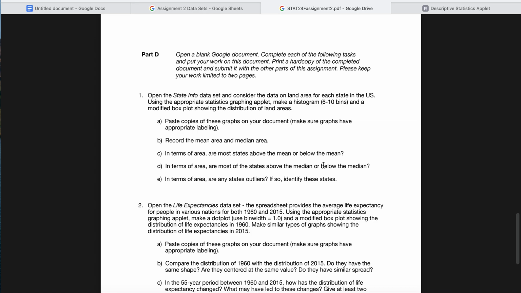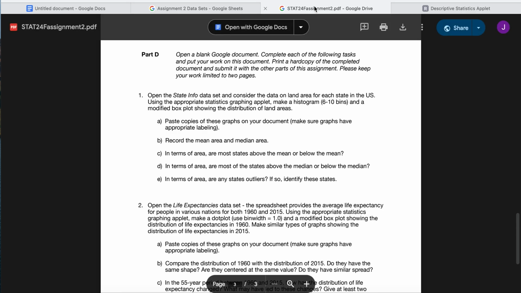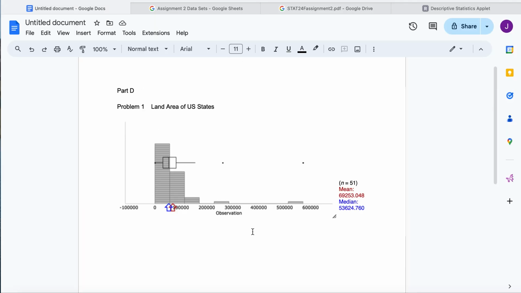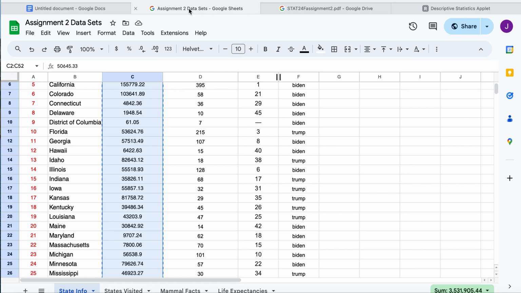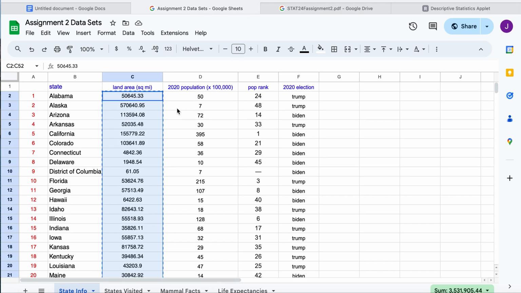Okay, so there are 51 states here. So we're looking for 26 or more. Are most of the states above the mean or below the mean? All right, let's look at our graph here and see. Okay, so the mean, 69,253, is right here in red. So it's kind of hard to tell if most of the states are above or below. So we might want to go back to our original data set. Here's our original data set.